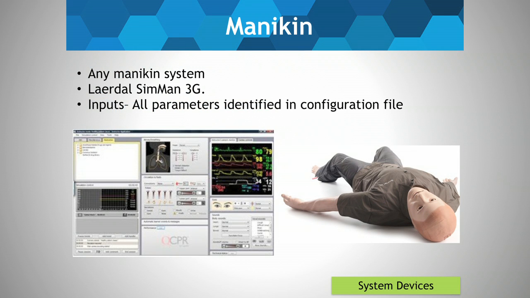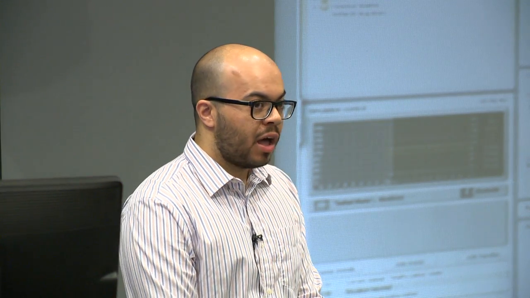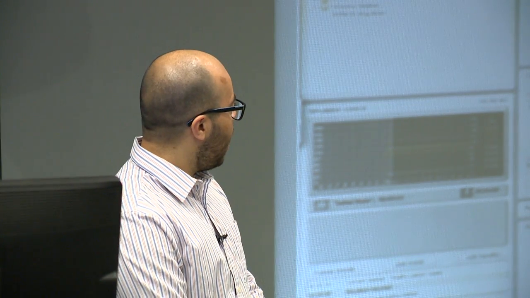First is the Manikin. The Manikin being used in this system is the Laerdal SimMan. However, any other Manikin can be used, and that's not exclusive to SimMan. The goal of this system is to minimize the role of the technician in the simulation. That means if the IV pump is infused with a drug, it will send it to the Manikin. The Manikin will identify this drug and change its physiology accordingly.